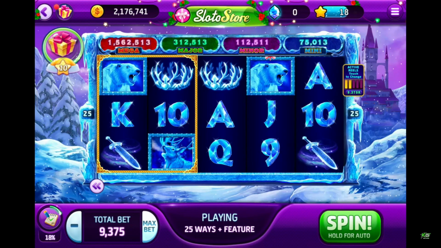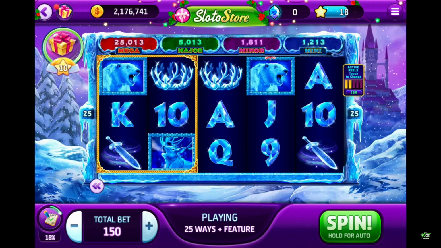In order to decrease your bet, tap the minus button at the bottom left, and this will lower your bet by a preset amount. This will allow you to play more spins with fewer coins. Be mindful of the minimum bet allowed for that slot game.